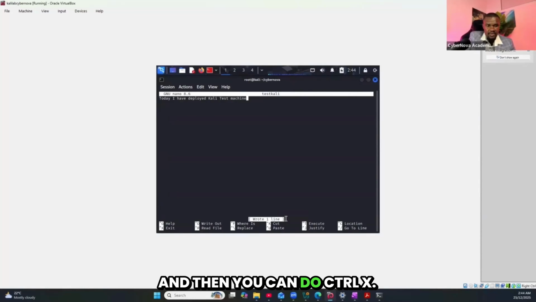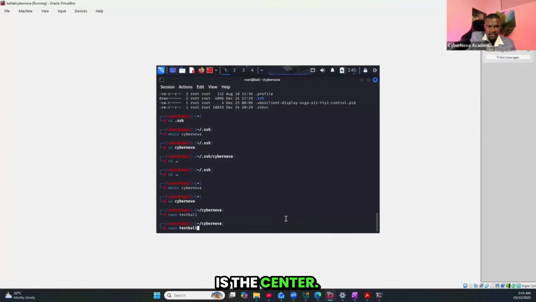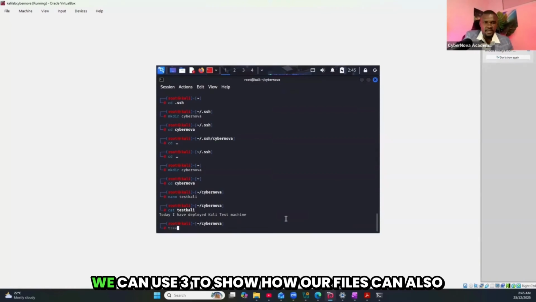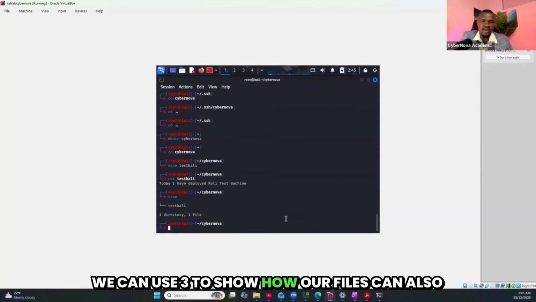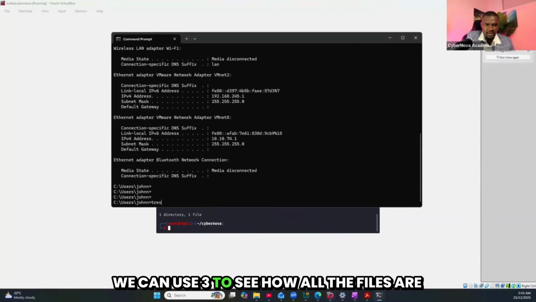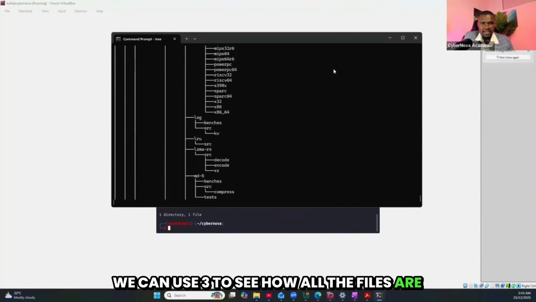And then you can do Control X. Now you can cat that file. Cat is used to open a file. We can also do a lot of things. We can use tree to show how our files are arranged. We can also do it on our Windows machine. We can use tree to see how all the files are saved on our computer.